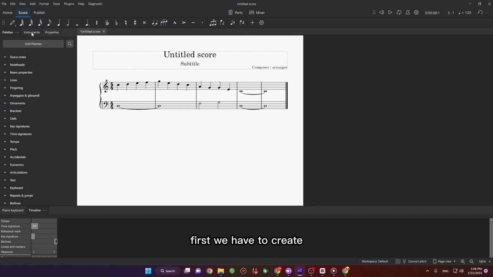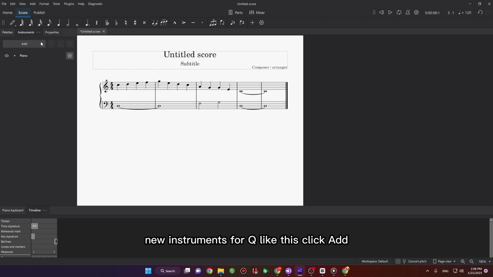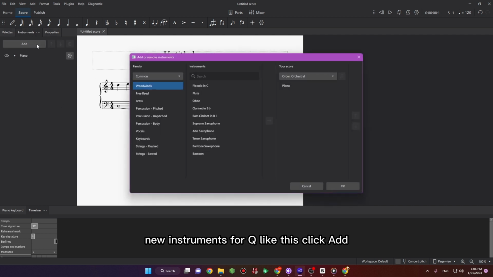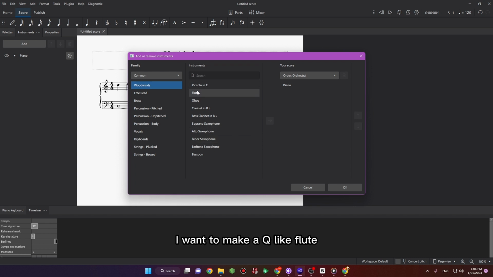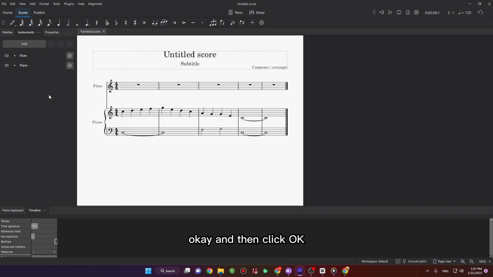First, we have to create new instruments for the cue like this. Click add. I want to make a cue like a flute. Okay, and then click OK.